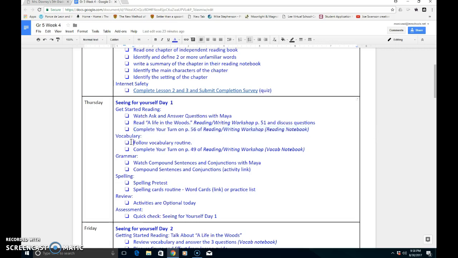Then the next section goes to vocabulary. Follow the vocabulary routine. That information is listed for you in the lesson guide slides, as well as the student page in the curriculum in Connexus. Then you can see for vocabulary, I want you to complete your Turn on page 49 in the Reading Writing Workshop, and I want you to write that in your vocab notebook.